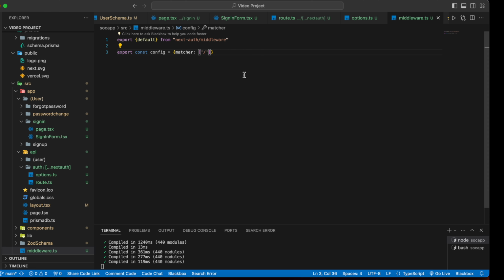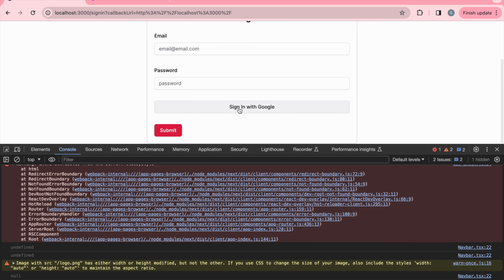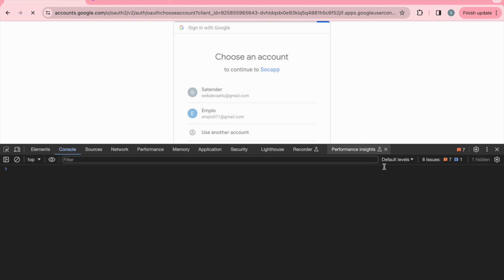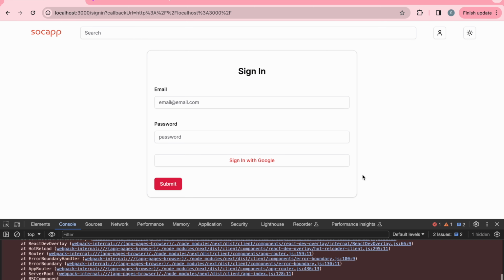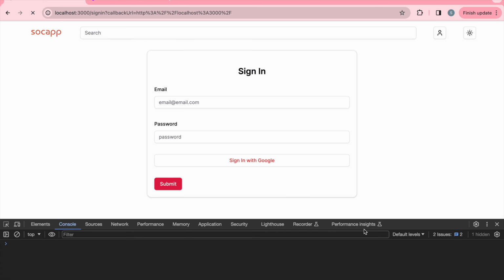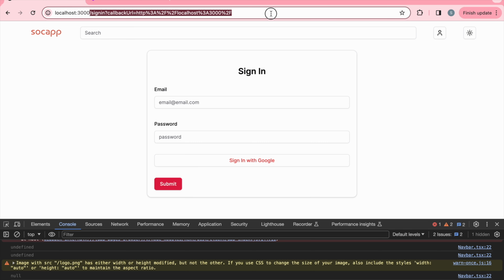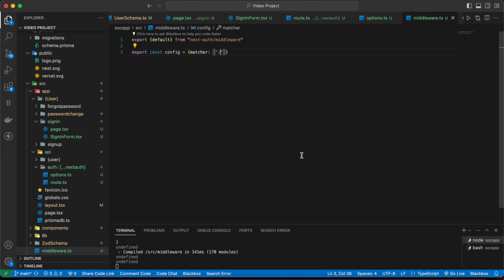Now let's save, and if I go to the browser and sign in again, let's sign in with Google. You can see I am getting redirected to the home page. Now if I sign out again, I will be directed to the sign in page again, and if I want to go to the home page, I will be directed to the sign in page. So that means our middleware is working.